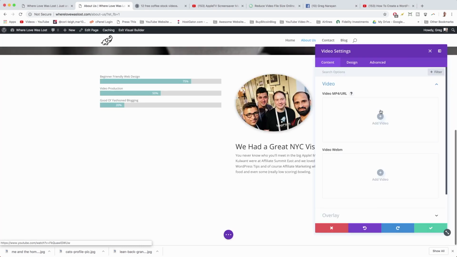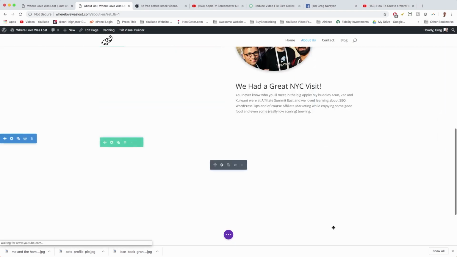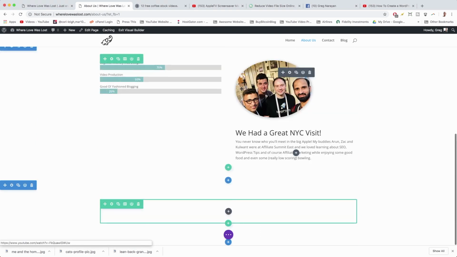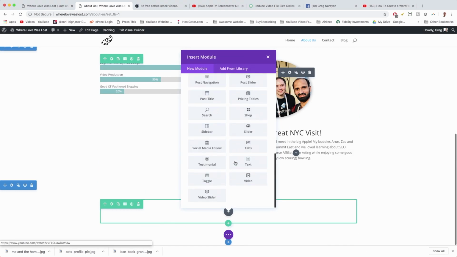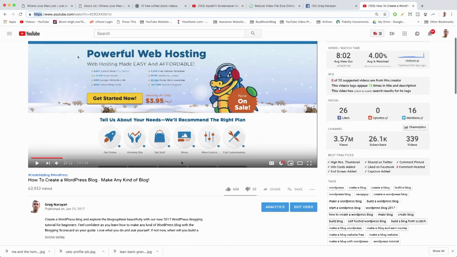And of course this option is actually going to want us to just upload a video, so that's the wrong module. Sorry about that. What we have to grab instead of this video module is just a blank text module. So let's add new module, choose text. Alright, and now we can actually embed our video, which is even better for SEO.